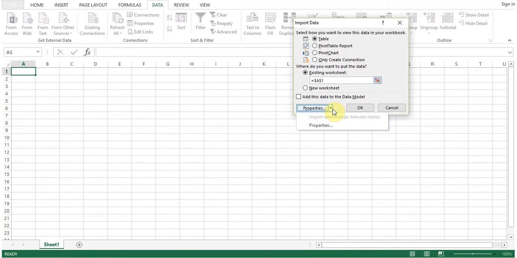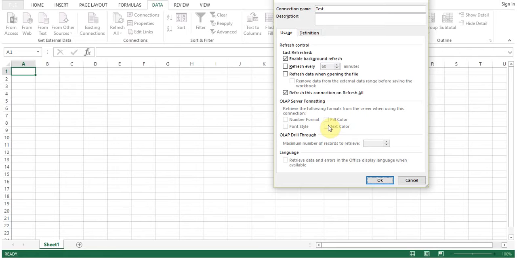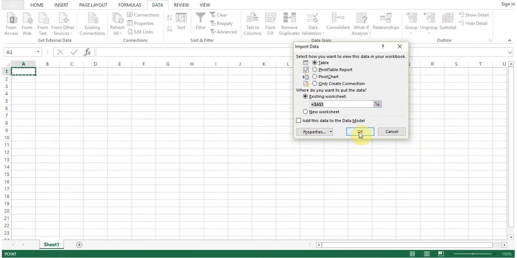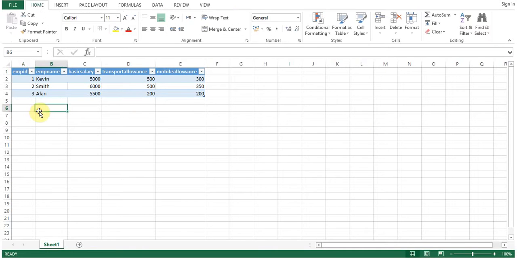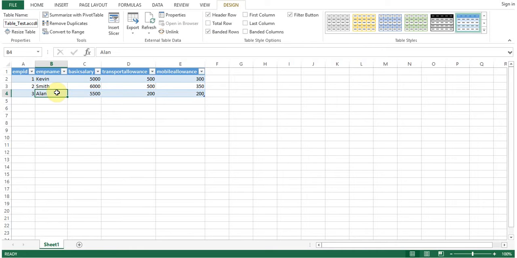Click on properties, you can see the properties also. The connection name you can change, if you want to have a different connection name. So at this time we'll just press OK. Wow, so here you can see whatever records we were having in our Microsoft Access database, we have here as well.